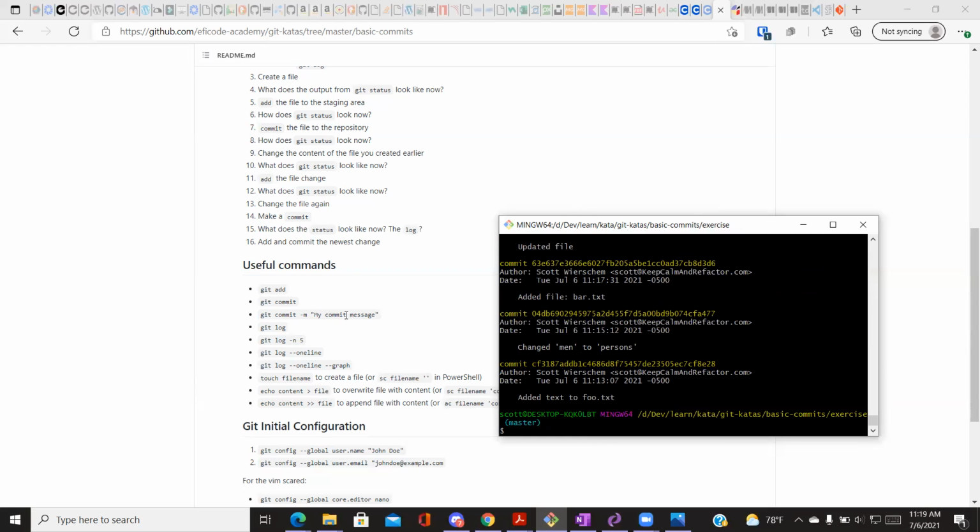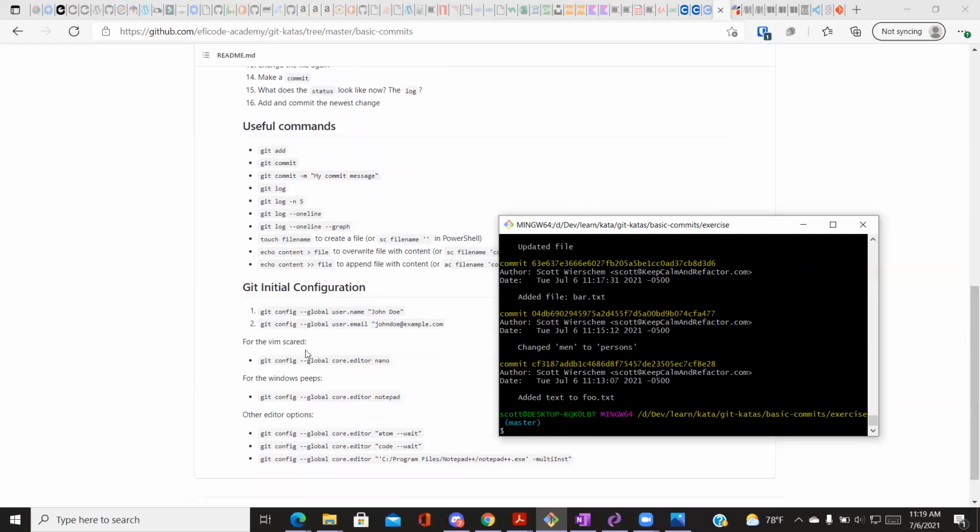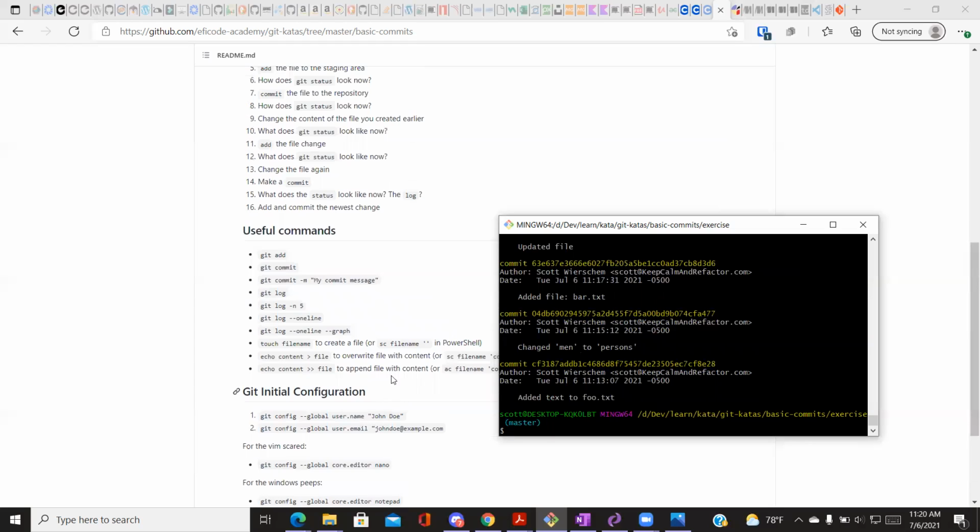Interesting. So for the Vim scared, git config --global core.editor. Whatever, Windows peeps. I don't like Nano or Notepad. I like Vim. None of those are good editors. Vim is the only useful one because it's just too cool. You can do lots of quick editing.